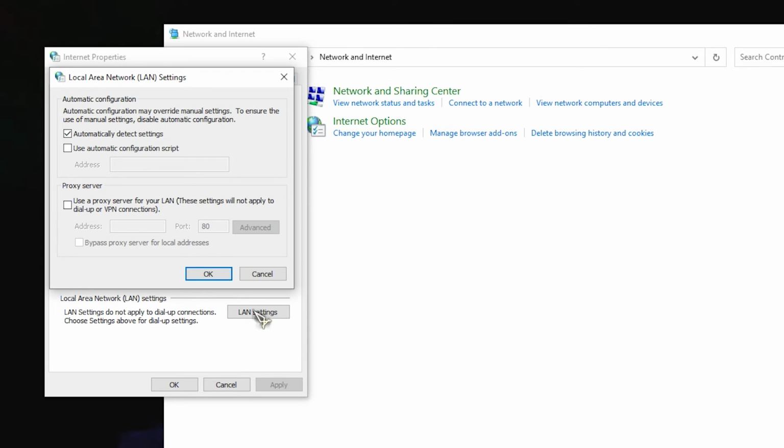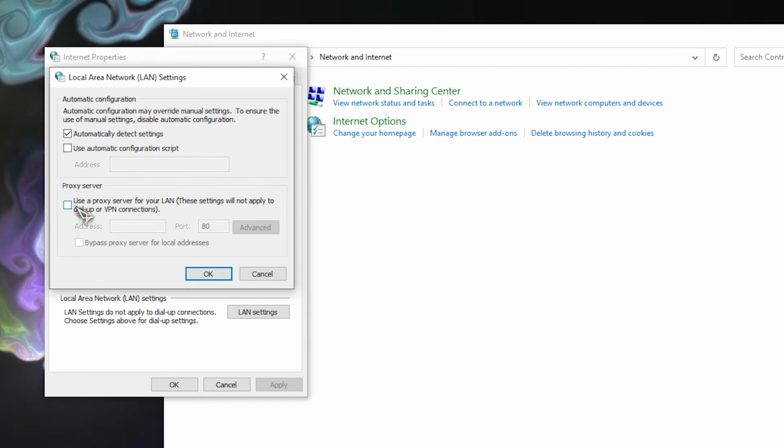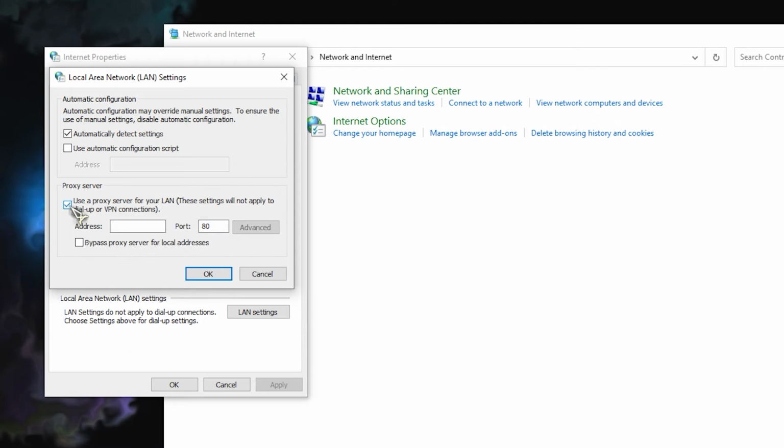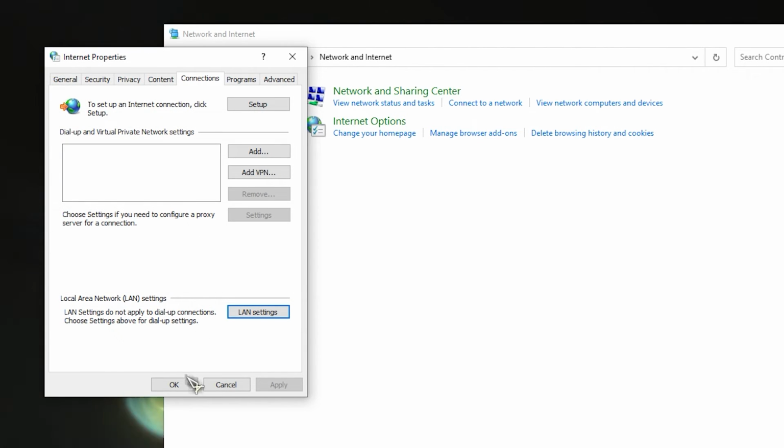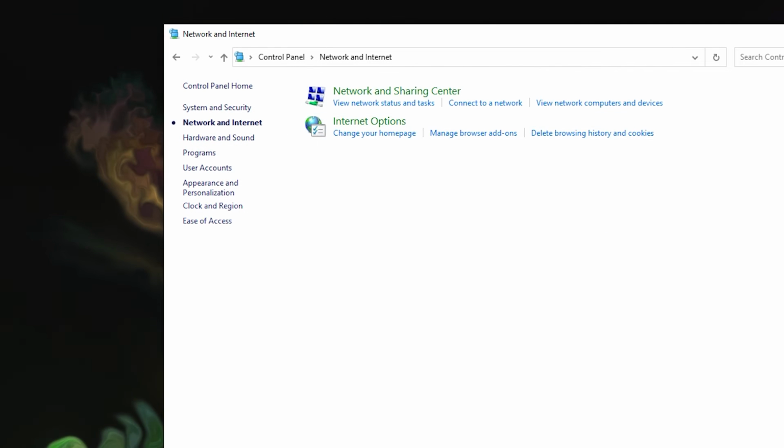In the Local Area Network Settings section, click on LAN Settings. When the Local Area Network Settings window appears, find the proxy server section and ensure the Use a proxy server for your LAN option is unticked. Click OK below, then once more in the Internet Properties window, and launch Discord.